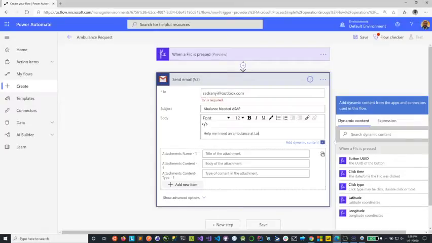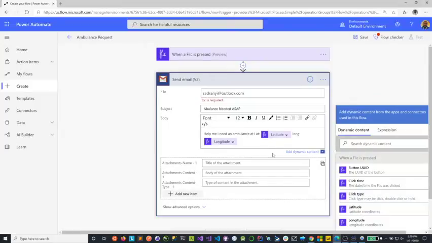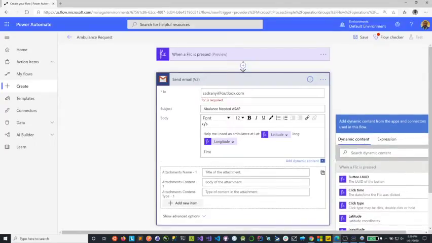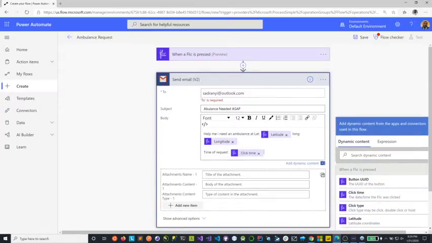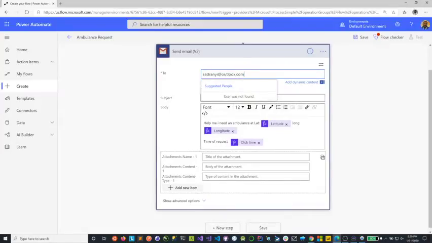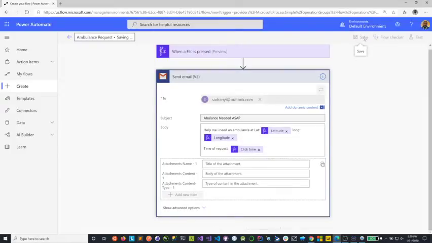So I can say add latitude, and then I can click this, that dynamically inserts it, and then long, and then inserts the longitude, and then that's it. All right, and then I can come back here and say time of request, and then we can put the time that I clicked on the button. So this is done, and technically that's it. There you go. And then I make sure I save this particular flow.